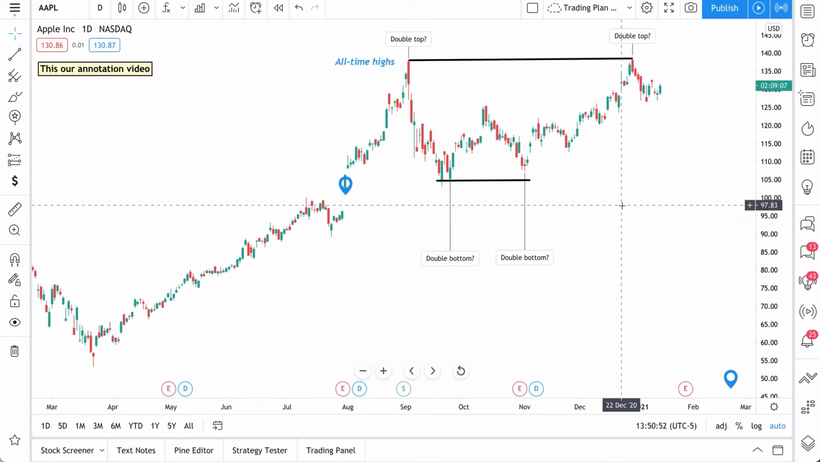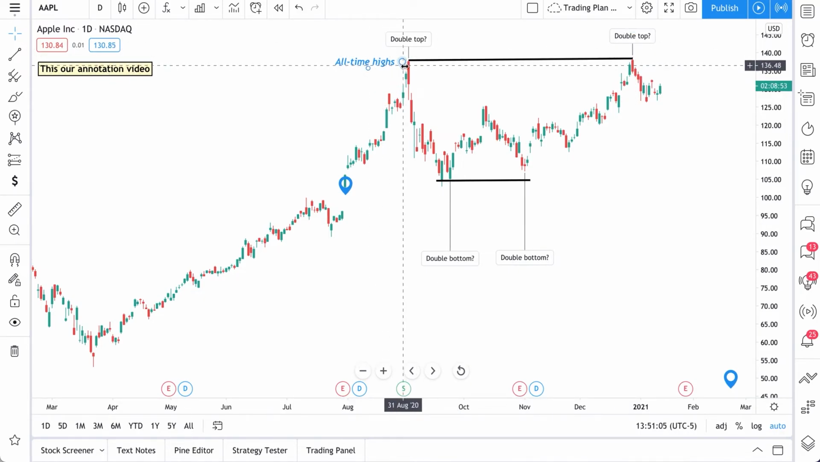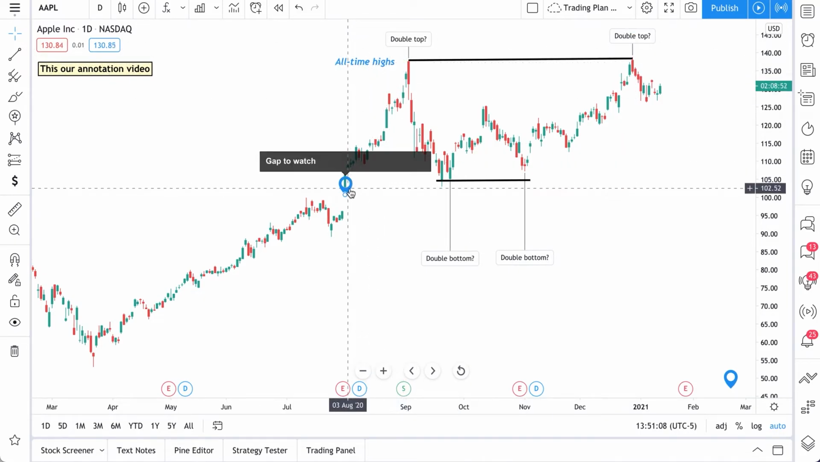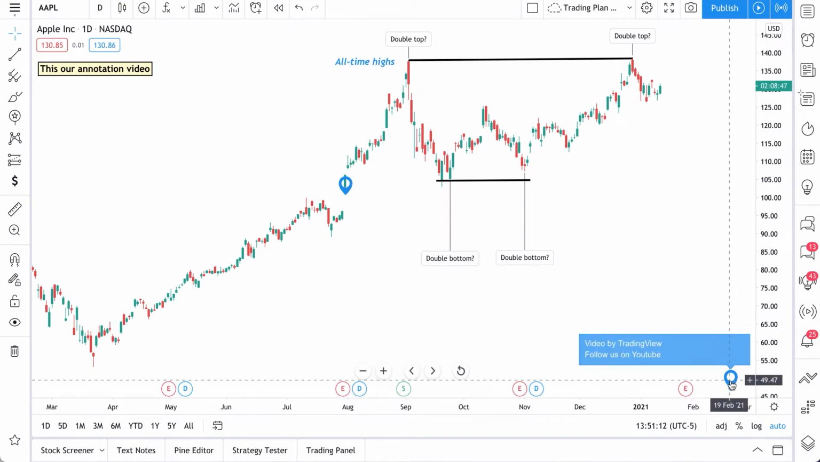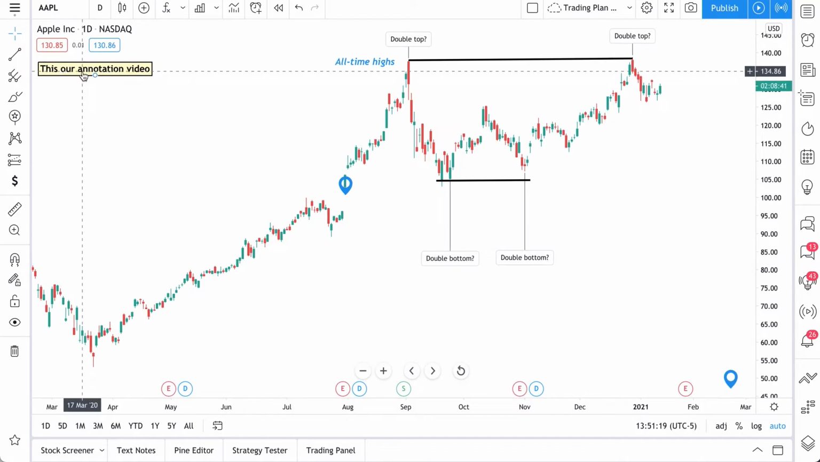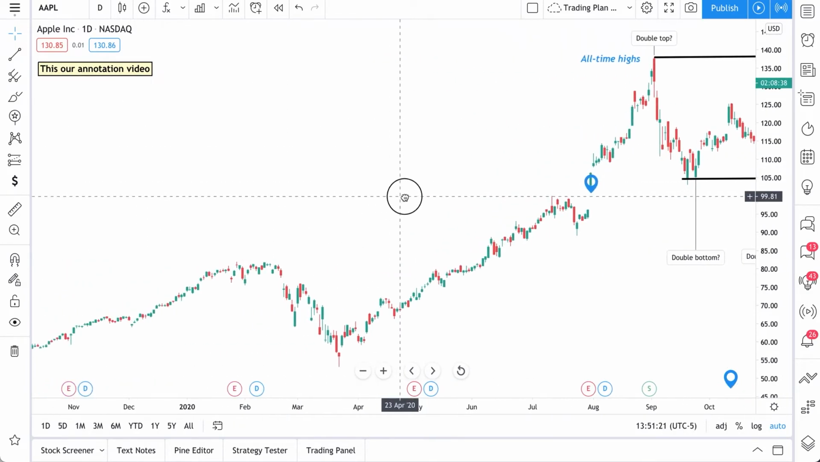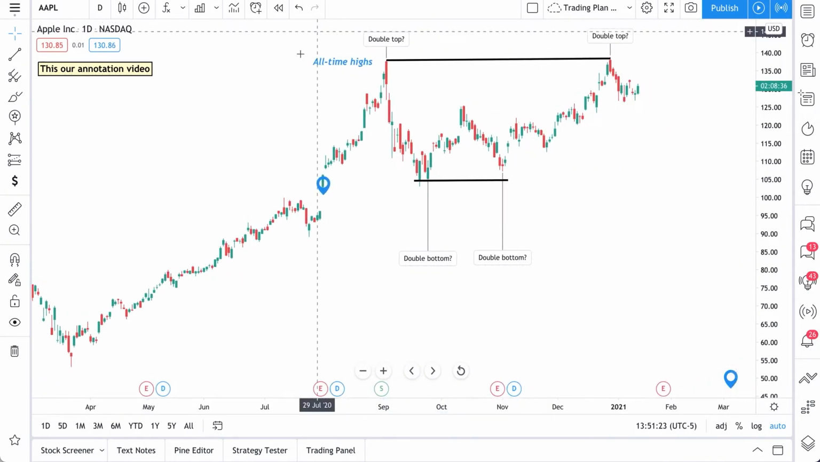So now what you're watching us do is use our annotation tools to maintain an orderly chart with the notes that we need. We have signposts here, our text marking this all-time high, our note talking about this gap to watch. This note in the corner is like an attribution, just reminding us this is a video by TradingView. Follow us on YouTube. And some more notes here. This is our annotation video, and you can see them follow us. And here are our notes from before.